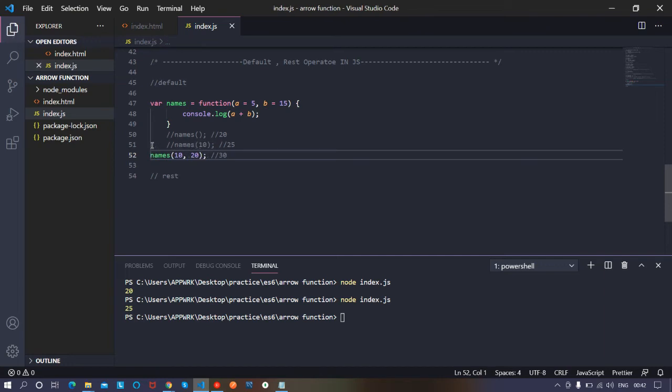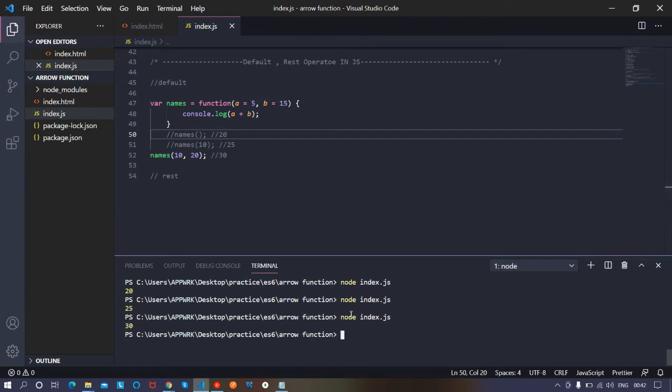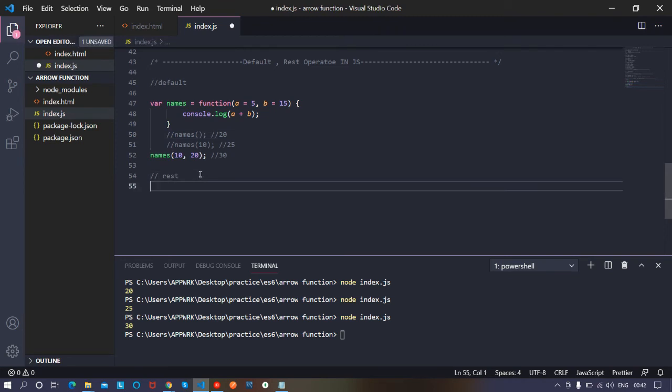Now uncomment this and save it. You have passed all the parameters in this, so it will add these ones and will not use the default values. Let's see the output. So yes, it's printing 30. So that's how default works. Now let's talk about the rest operator. Let's comment these.